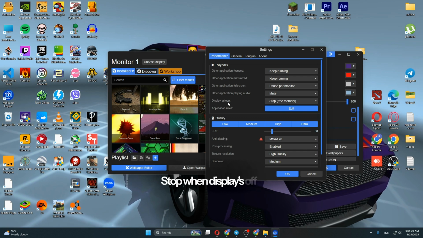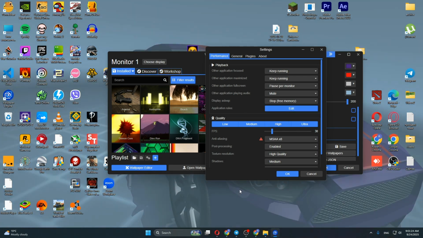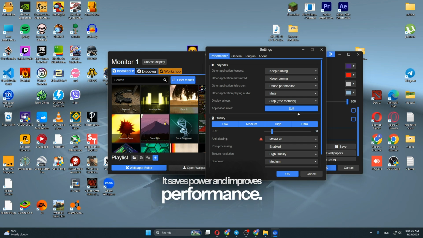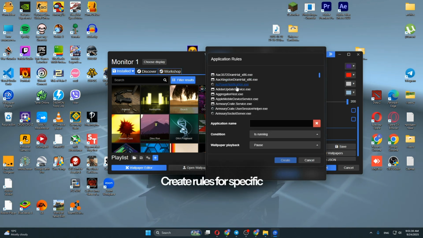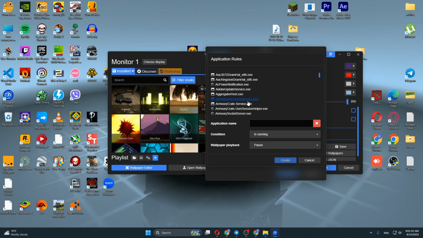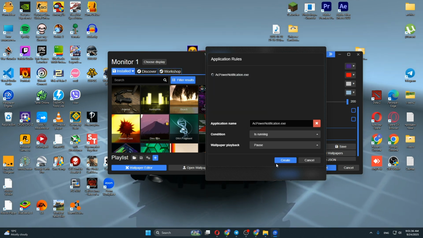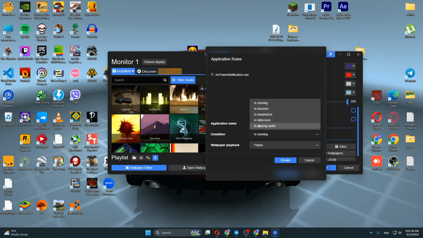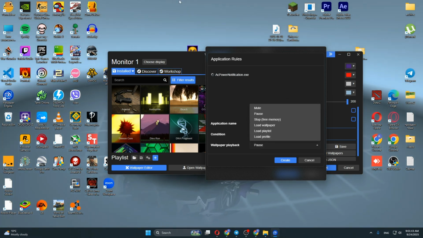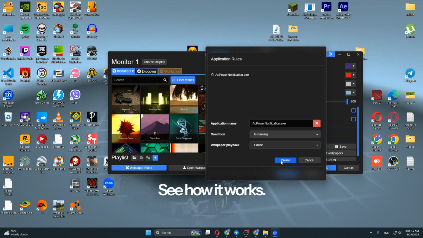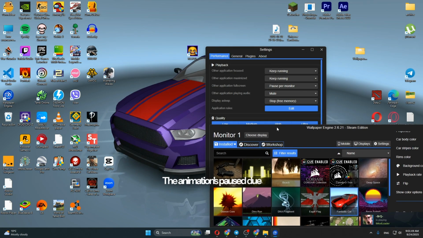Stop when display's off. Why run it? It saves power and improves performance. Create rules for specific programs here. See how it works. The animations paused due to this app.